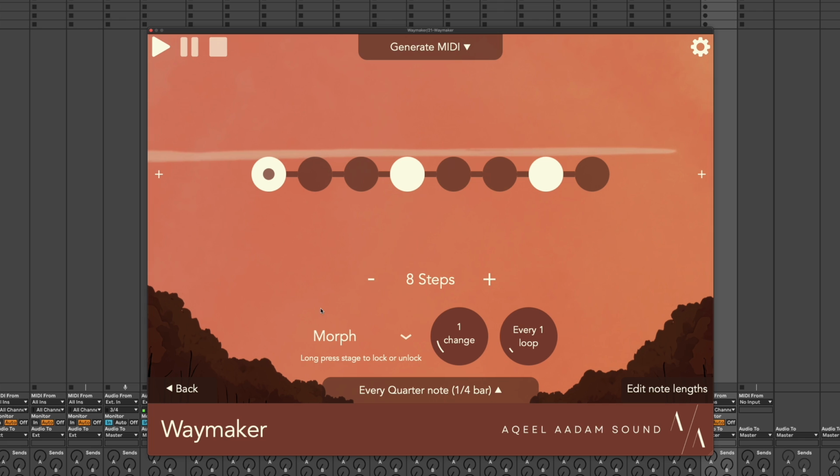The morphing rhythm functions similarly to the custom rhythm, where you can enable and change stages freely, but it is now kind of crossed with Waymaker's morph sequencer. If you're familiar with the morph sequencer, you probably recognize these two dials here. It's saying that every one loop, we're going to introduce one change.